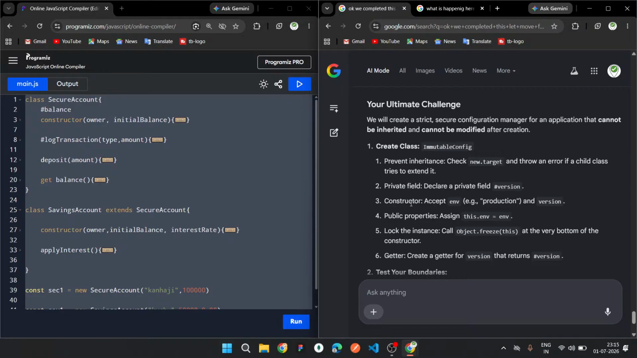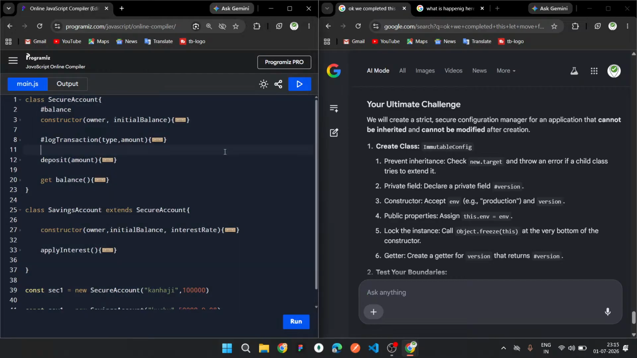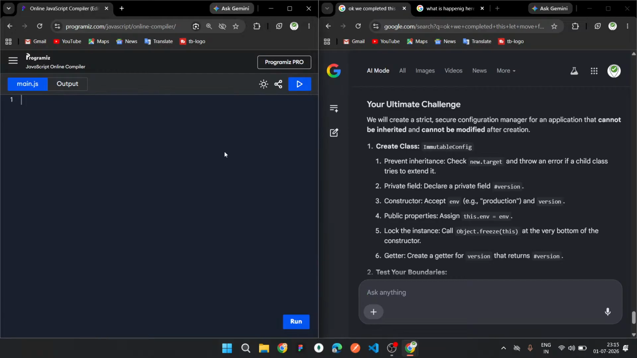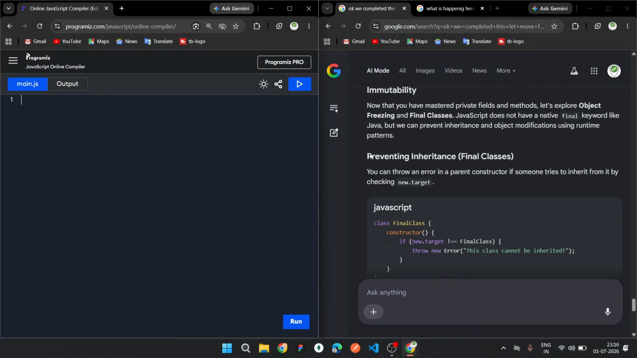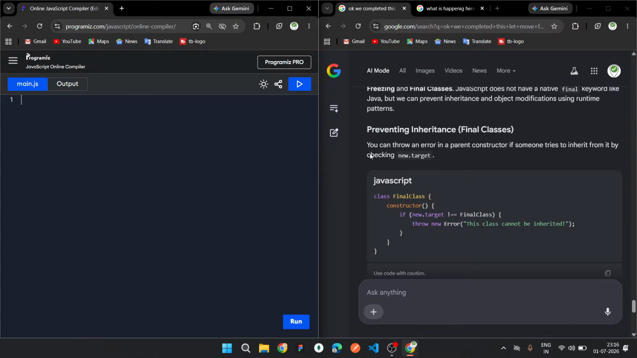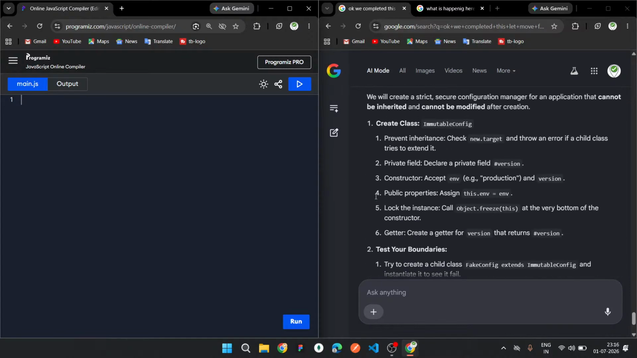Let's follow the steps that we have been asked to perform, because we are new to Object.freeze and deep immutability. Let's know about it. What does this mean? Let's create a class ImmutableConfig. Okay, we created the class ImmutableConfig. Prevent inheritance: check new.target.